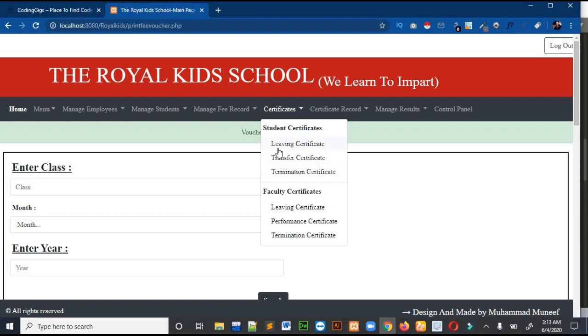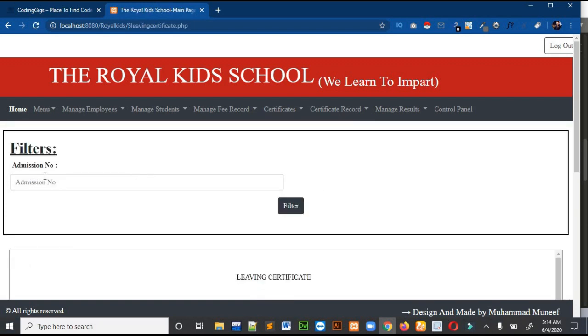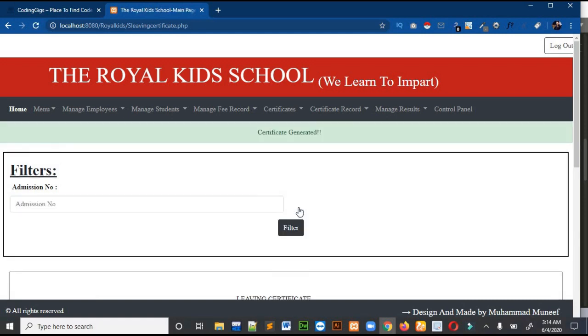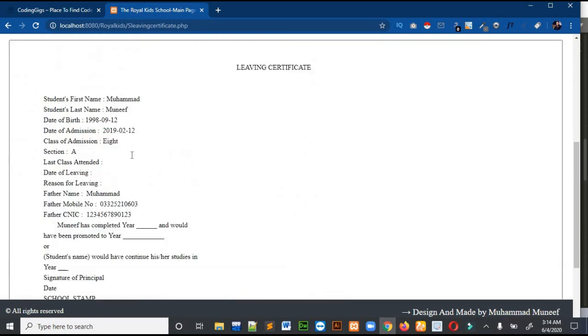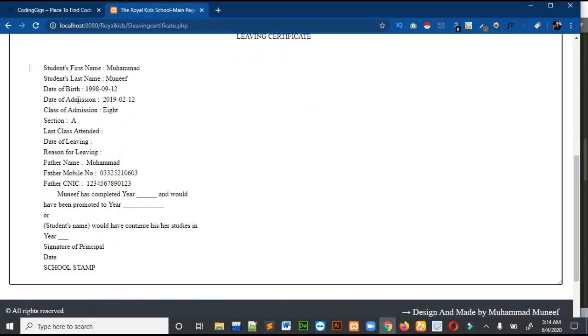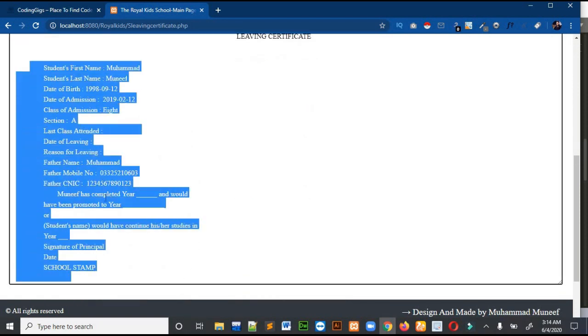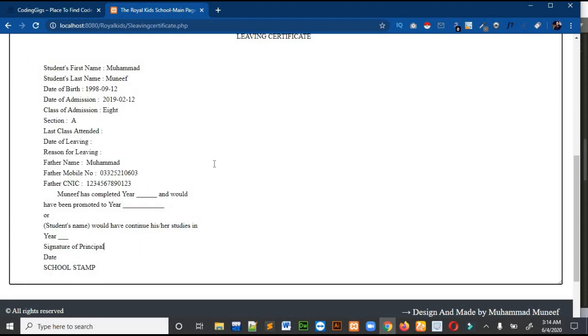Suppose I want to give a leaving certificate to a student who is leaving the school. I will write the admission number of the student and click on filter. The certificate for that student will be automatically printed. I didn't write anything in the certificate yet.